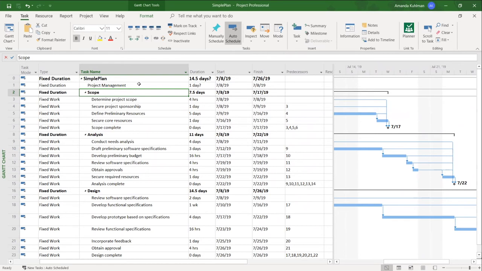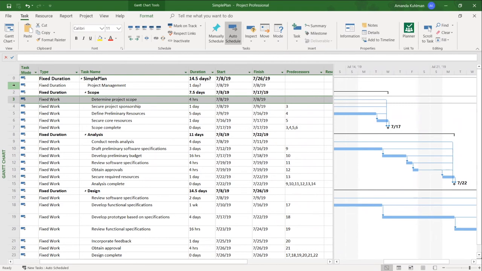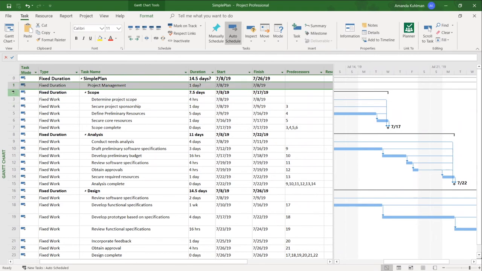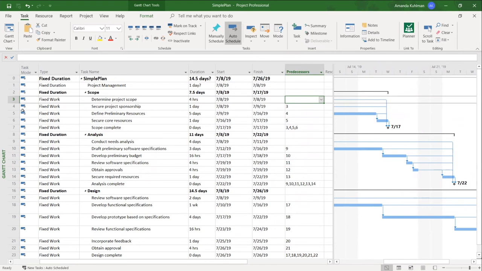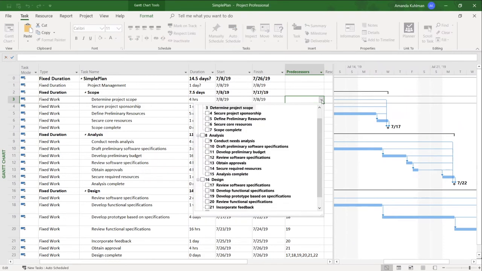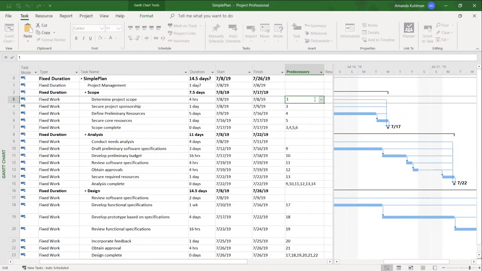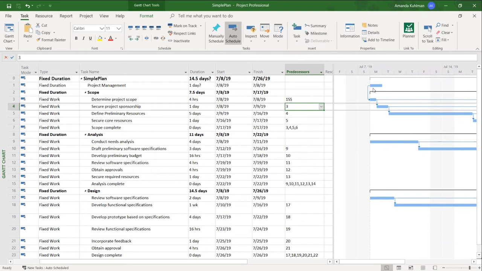I would like this task to start at the same time as this one. That way I don't have to have a finish to start relationship there, but I would like there to be some kind of relationship between these two tasks since this is the first one on my schedule. My task 3, determine project scope, does not have any predecessor relationships right now. I'm going to type in 1 to reference the project management line and then hit SS for start to start. And you can see that those two tasks now have that start to start relationship.